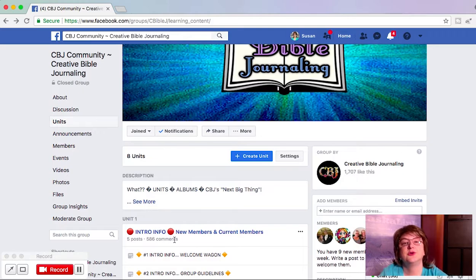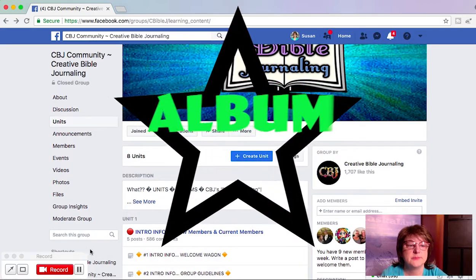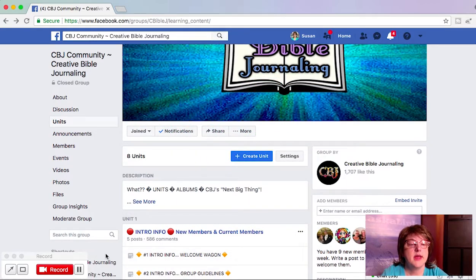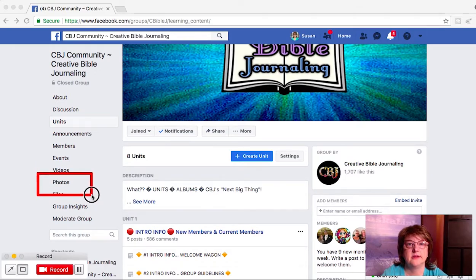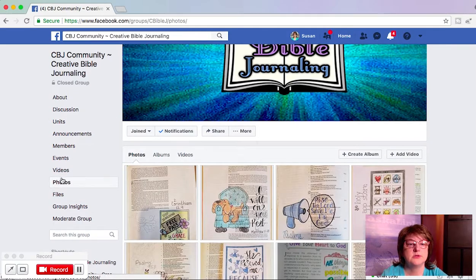Now, where do you go to post your work after you complete it from the units? Well, we go to albums. And if you are on a computer, that means that you need to click on photos right there in the left sidebar, and double clicking on the photos will get you to photos, albums, and videos, all three of those.